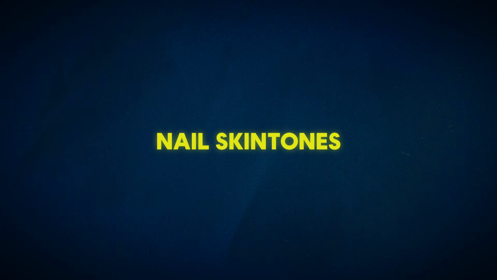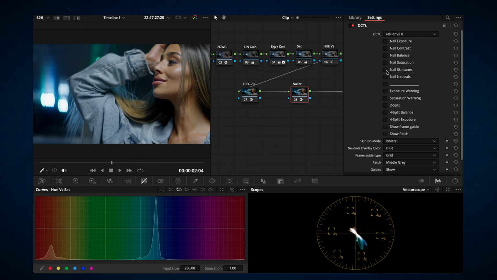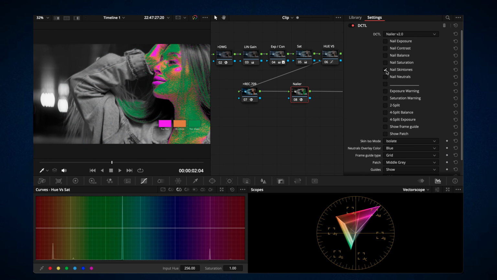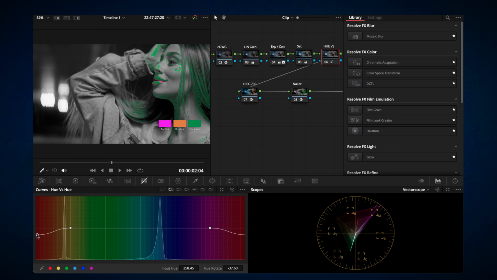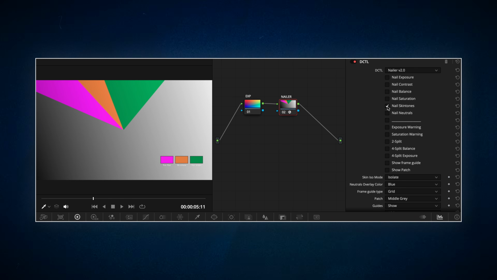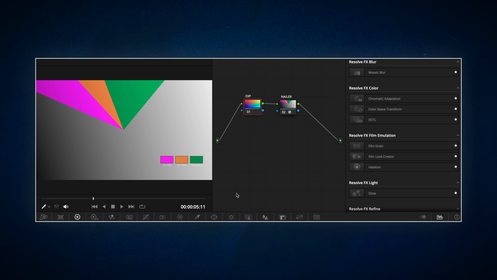And speaking of skin tones, if you got your balance right in the first place, Nail Skin Tones should overlay your skin in 3 colors: green, orange and magenta. More reddish skin shows up as magenta, more yellowish skin shows up as green, and the sweet spot, the perfect skin tone, shows up as orange, just like the skin tone line in the vectorscope. One important thing to know: Nail Skin Tones only reads hue, not saturation, not exposure, just hue. So you are reading one thing at a time, which is exactly why it works.